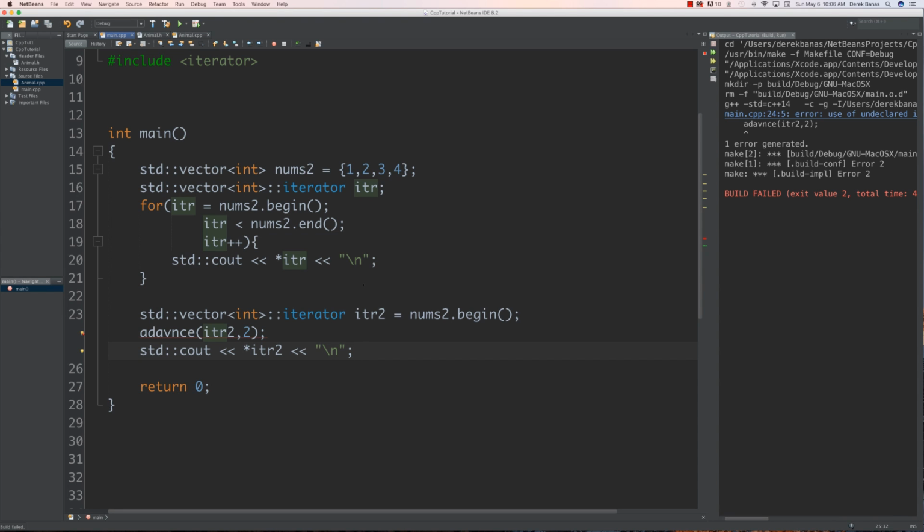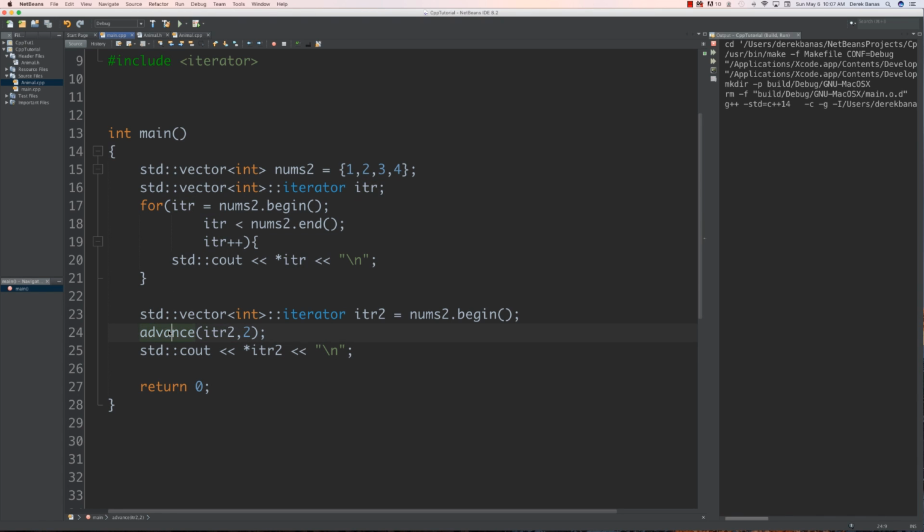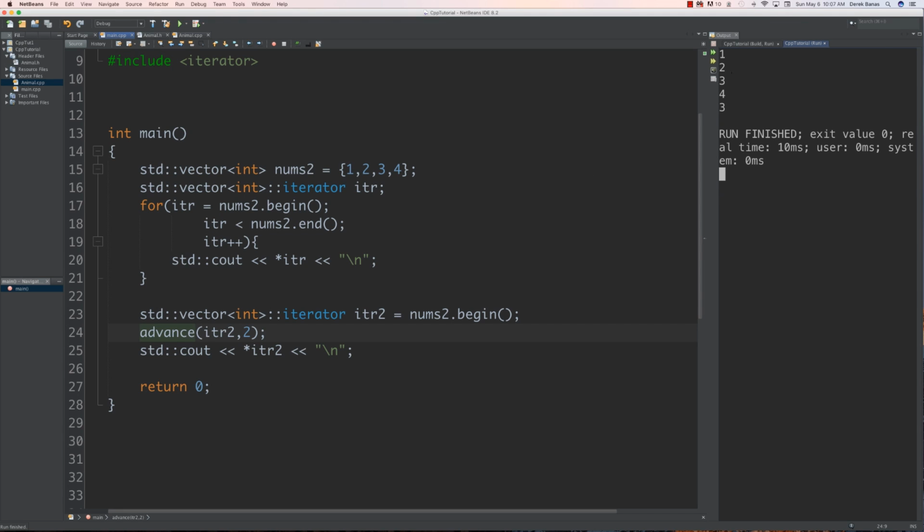And there we go. And whoops, advance. I spelled advance wrong. You're supposed to tell me things like that, internet. There we go. Advance. And there we go. And you can see that it went and jumped from this space right here. That's the first place to 2 forwards, so that's 2, 3, and that's the reason why I printed out 3.